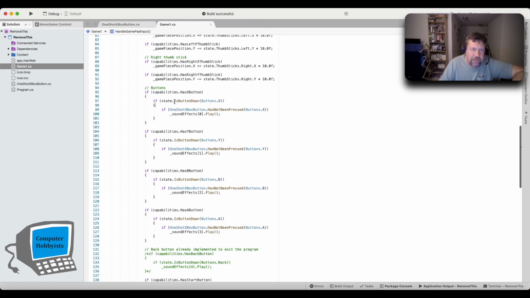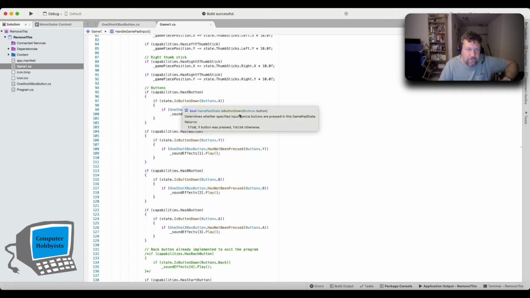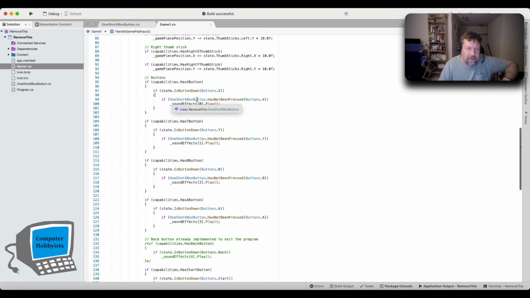All right, here's your buttons. Here's capabilities.hasX button, so it checks to see if your controller has one before it does anything. And now it's checking the state, so if it's saying if button X is down, and then it's using our one-shot class here and saying if it has not been pressed, then play the sound effect. Otherwise, if you don't check if it's been pressed and you just let it continually go 60 times a second, you're going to have this sound play 60 times a second, which is probably not what you want.